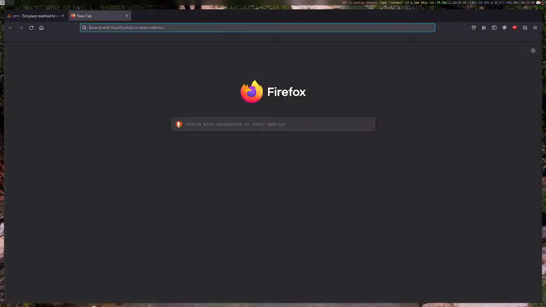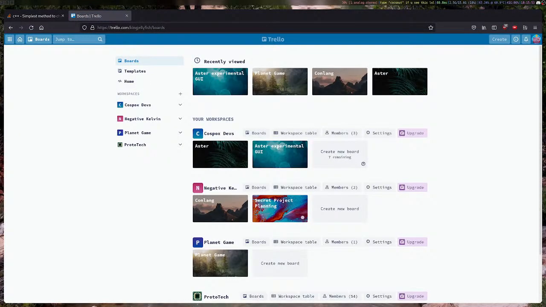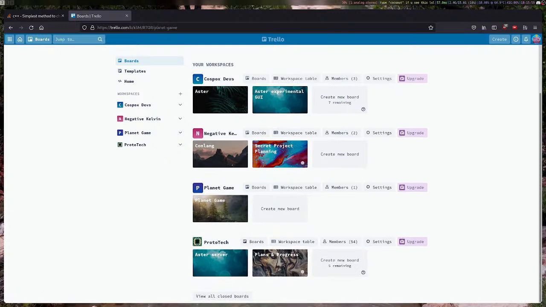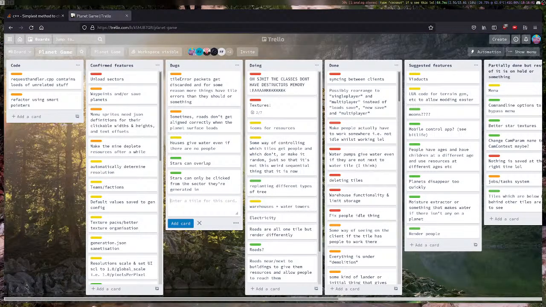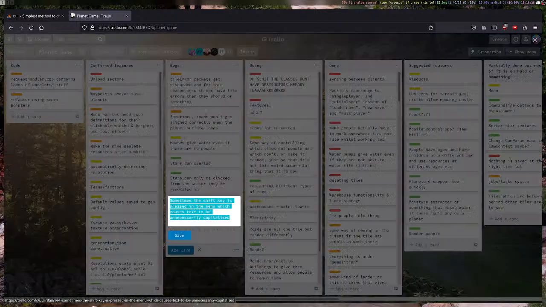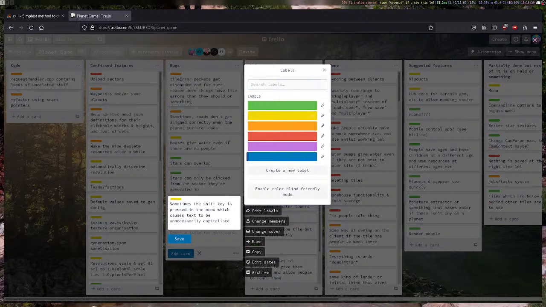I'm going to add that to the bug tracker. Where is it? Planet Game. Bugs. Sometimes the shift key is pressed in the menu, which causes text to be unnecessarily capitalized. I don't know how to spell unnecessarily. I think it's that, yeah. Let's change this to a yellow status.